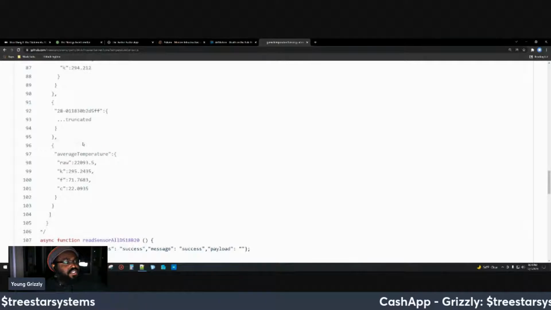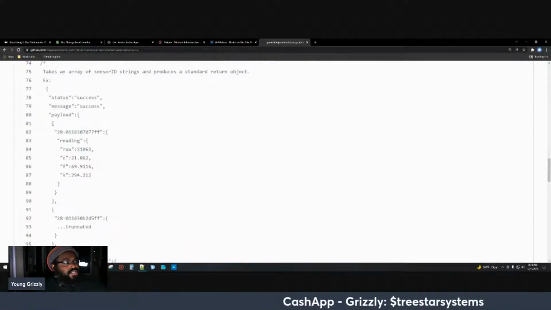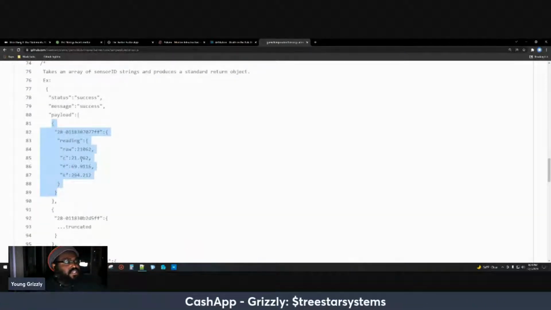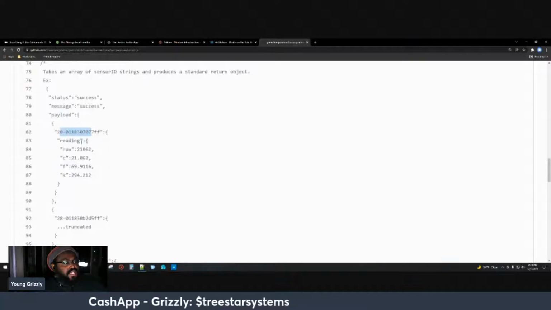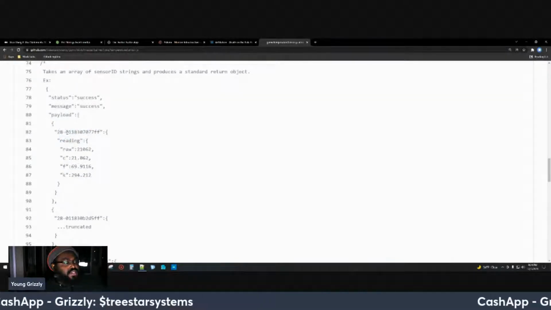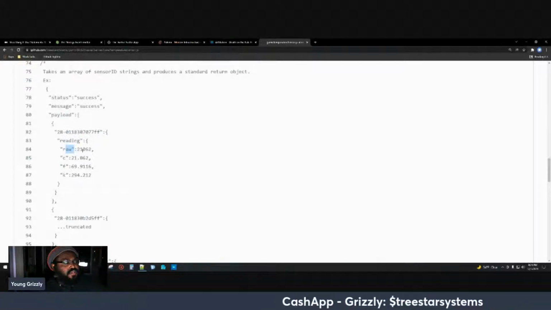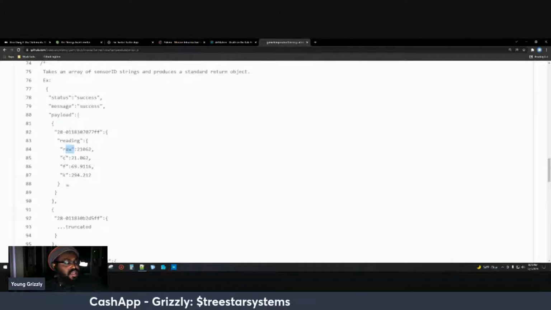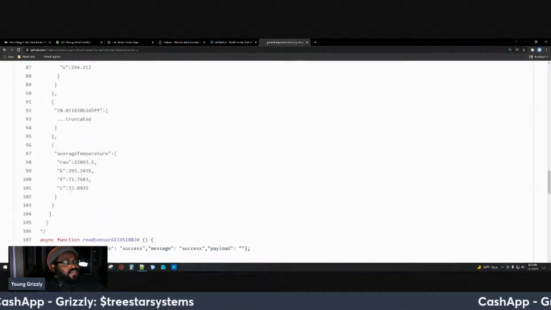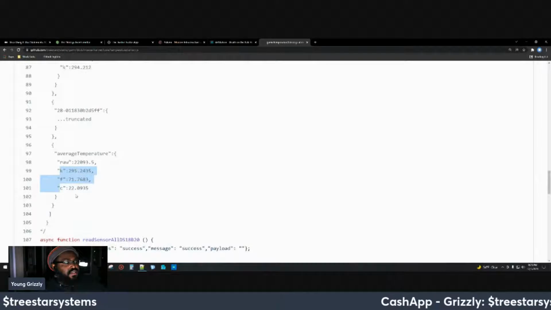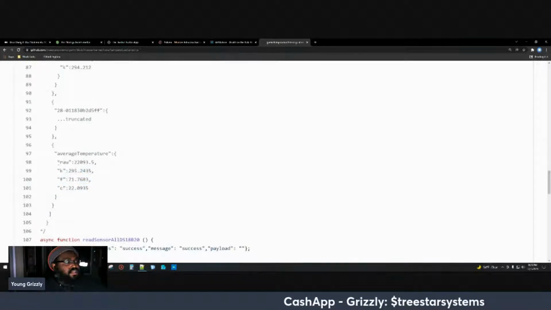So this is how it looks individually. Your payload is an array of JSON objects, and it has a sensor ID, sensor name, the reading, and then the raw reading, which is the milli degrees Celsius, and then Celsius, and going from there. And I put it in the order of KFC. So I was thinking about chicken when I was writing this.